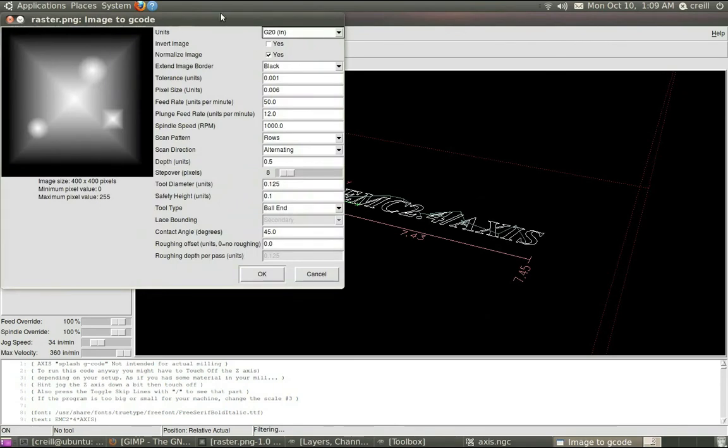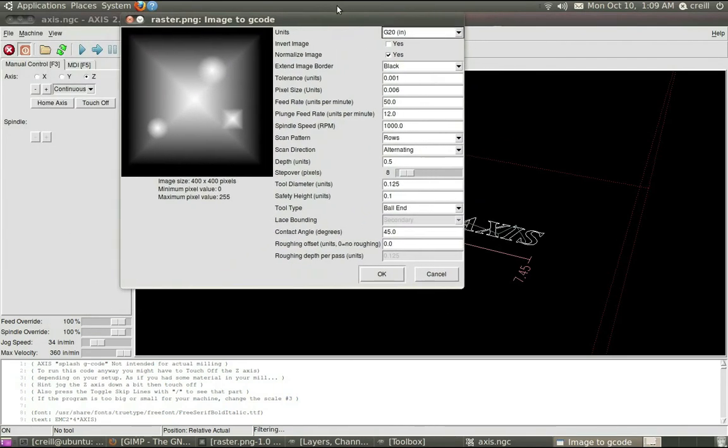And I'll get this image to G-code dialog. And here I see a bunch of different options that I can set to tell EMC how to interpret my grayscale image. So the first option is for units. So I'm working in inches. You could set this to millimeters though, if that's what you're working in.